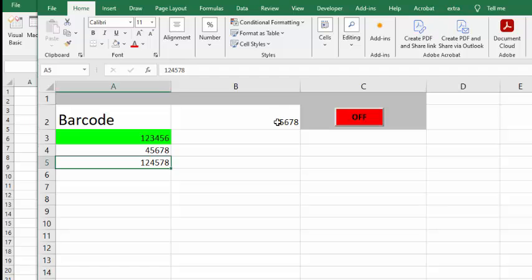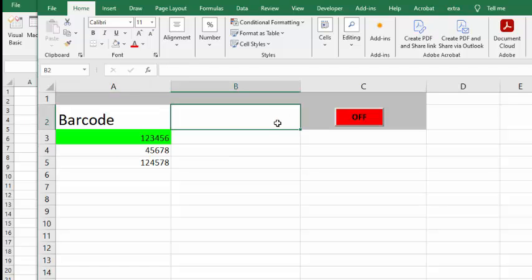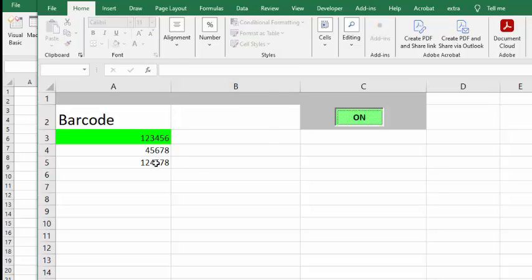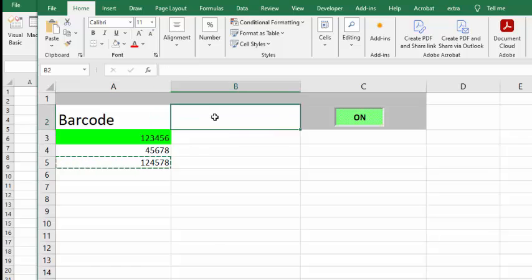So I'm going to delete the numbers that are there right now. And so now I'm going to turn it on. And I'm going to copy these ones here. And with it turned on, I'm going to paste them in there and they should turn green. So there you go. So there's my toggle button controlling on and off worksheet functions.